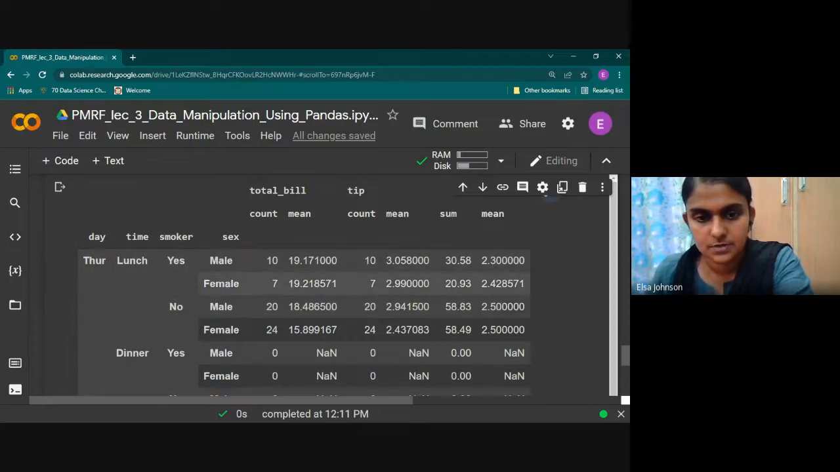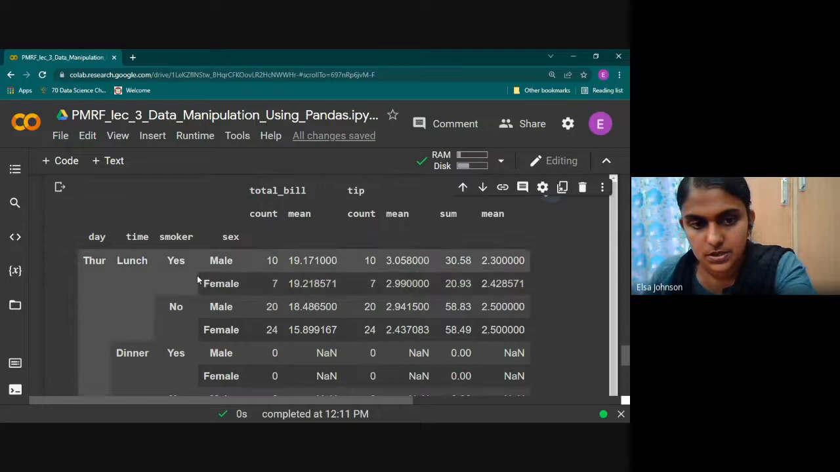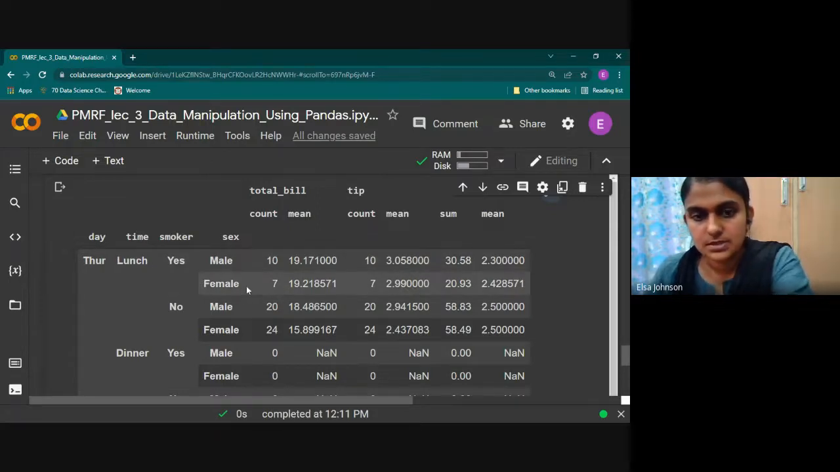So if this particular row is selected, it means that the party happened on Thursday, lunchtime, smoker yes, and female. Okay, so how many instances are there? 7 are there, and in those 7, what is the total bill paid by all those 7 members? This is the mean. Okay, now tips, how many people had given tips?